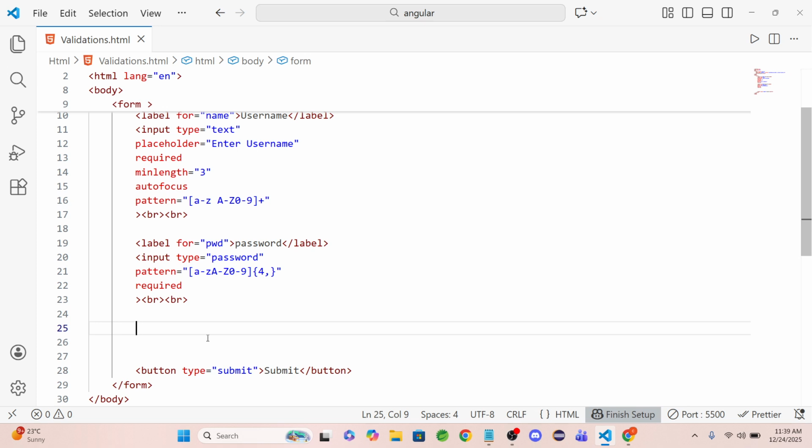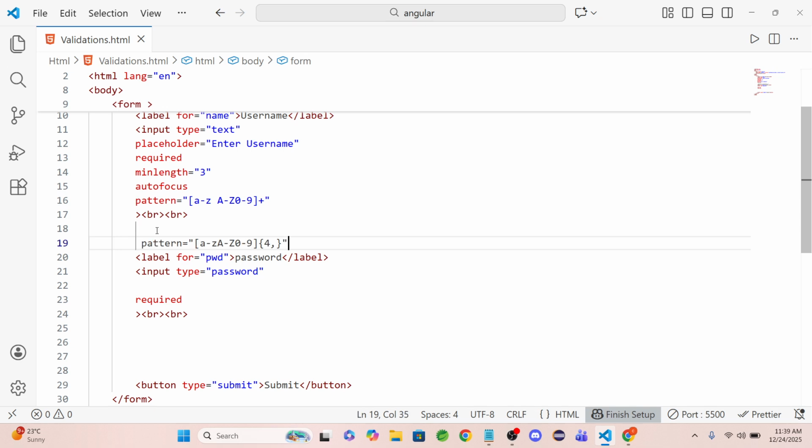Then what is the next thing? It's a beginner level password. Next we go for the medium level. Using the pattern attribute, we need to set the password to have at least one capital. It should have at least one capital.